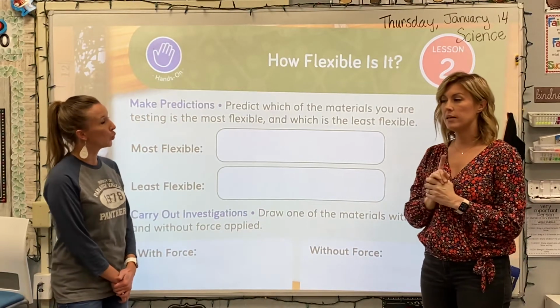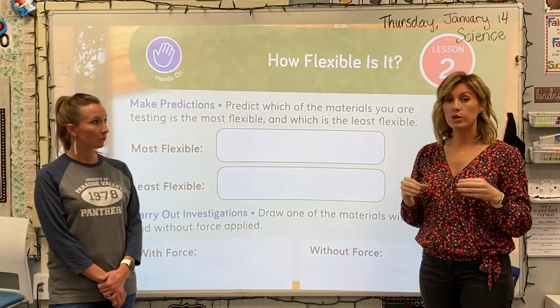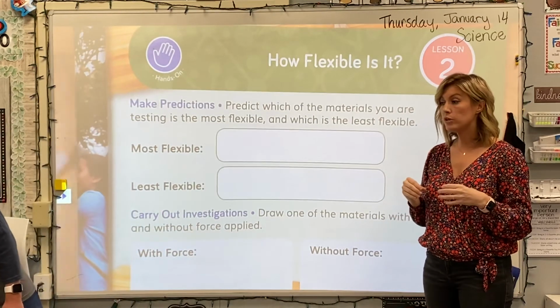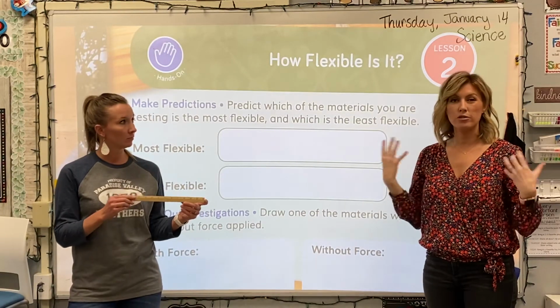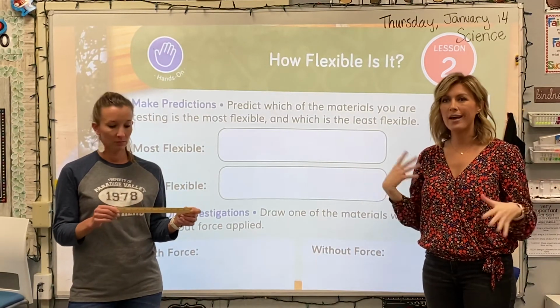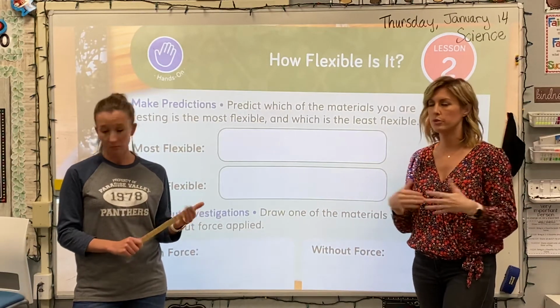And I think there is actually one item that's not in your science kit, which is a wooden ruler. If you have a wooden ruler at home, you can grab it. If not, you can just watch what we do with the wooden ruler, and it's no big deal. You can just use the other 3 things and just watch what we do with the wooden ruler.